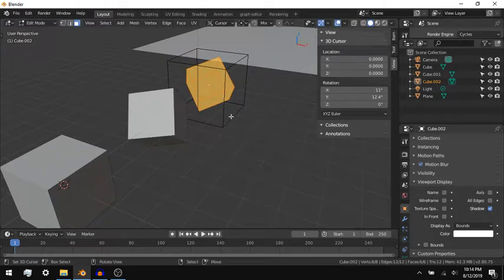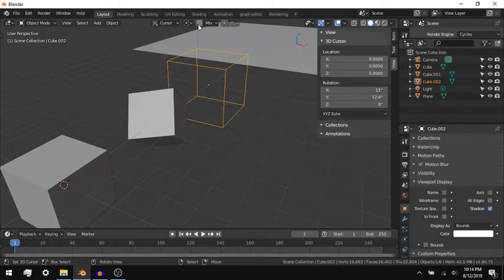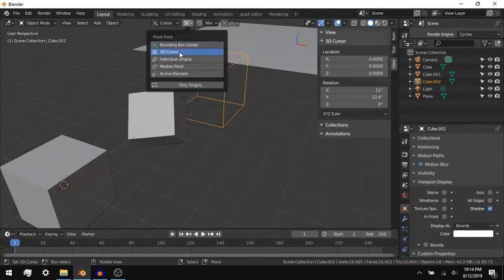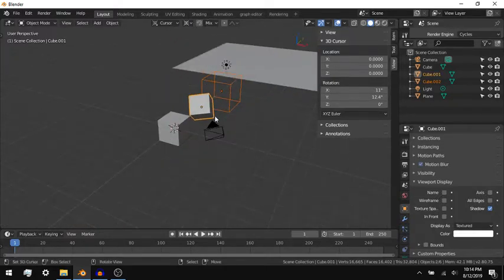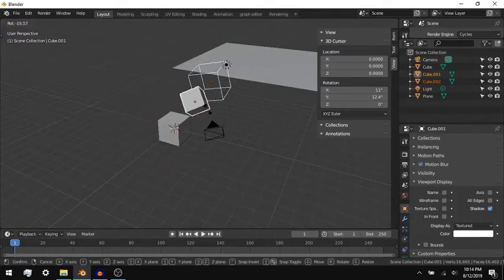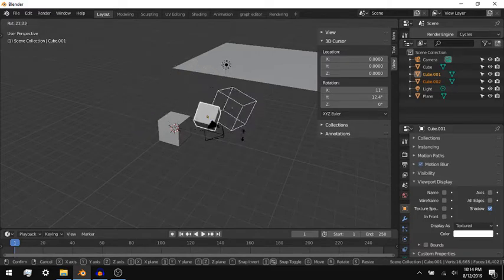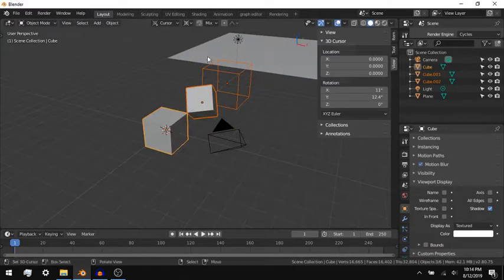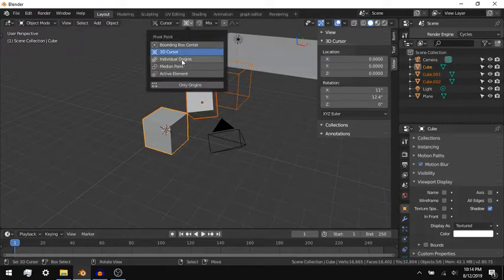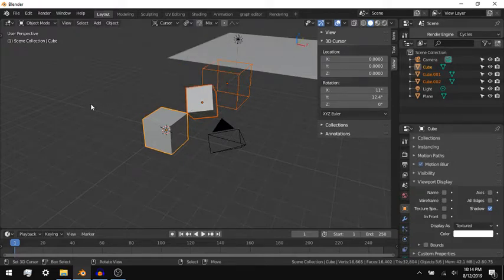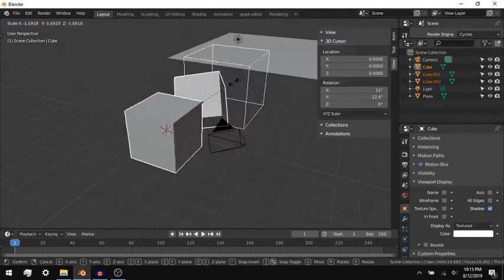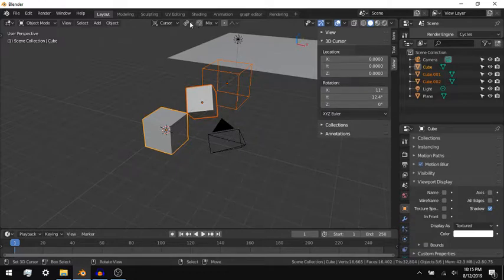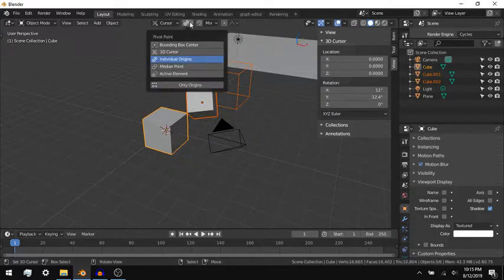The 3D cursor is where objects are placed when you add them to a scene, and you can also use the 3D cursor as the pivot point when rotating and scaling objects. When you use the individual origins pivot point, every object selected will be scaled or rotated according to their individual origin points. When you use the median pivot point, the center of the selection will be used as the pivot point.